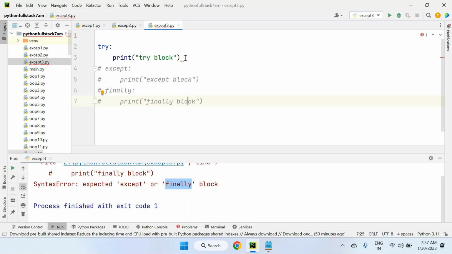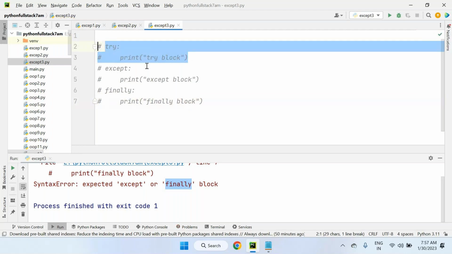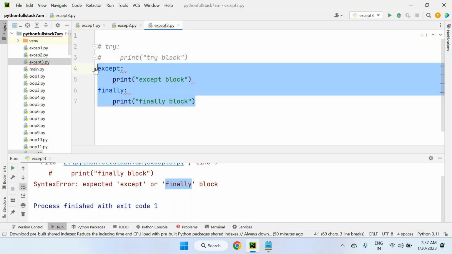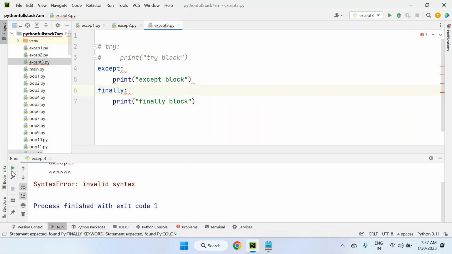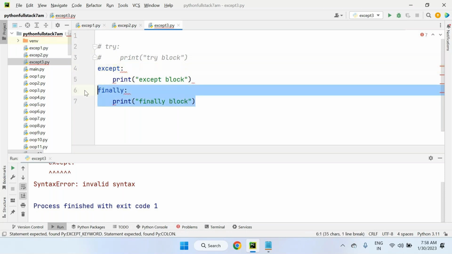Suppose your try is not there, and except and finally are there. Is this correct? No. Invalid syntax again. An except block should always be associated with try only. If there is no try, there is no validity for an except block. Okay, next. Whenever we are writing a finally block, compulsory we should write a try block. Finally without try is always invalid.